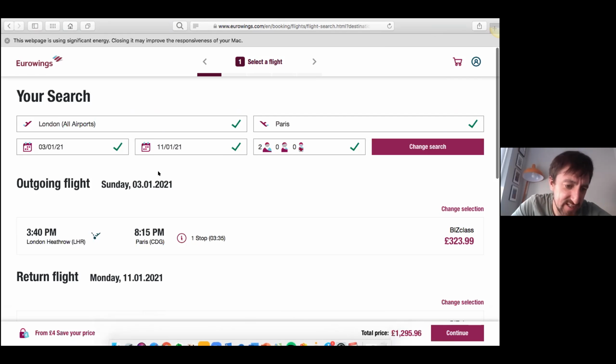1,295.96. Yeah. And just before you continue, you can see on the left-hand side of the footer it says, "From £4, save your price." Does that make sense? So yeah, that makes sense. So for £4, save your price for a day or two or whatever it is. Right. Okay. Well, if you're happy with your choices, you can continue. Yep.